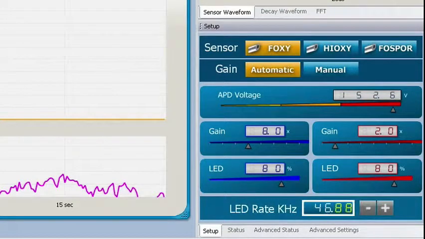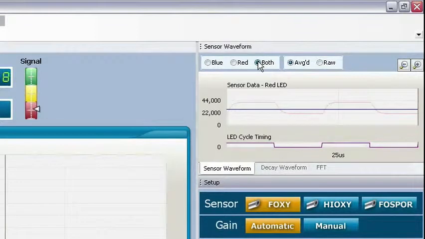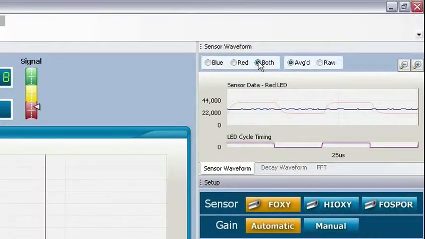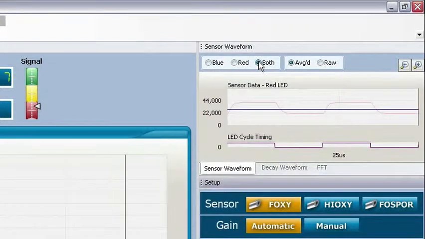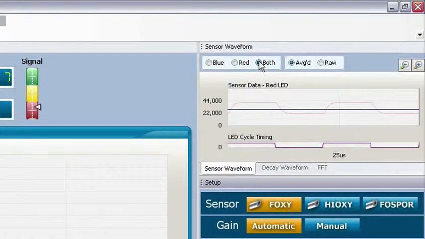Below the gain mode buttons are the underlying parameters used in the hardware for determining the lifetime tau. In the upper right-hand corner is a graph displaying the fluorescence decay curve, the red reference LED curve, or both. You can switch what is displayed on this graph by selecting the blue, red, or both buttons above the graph.